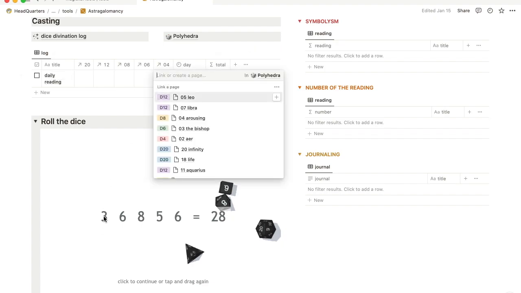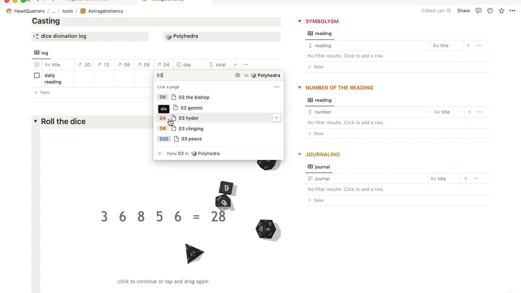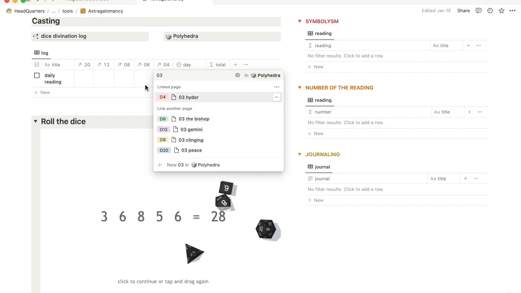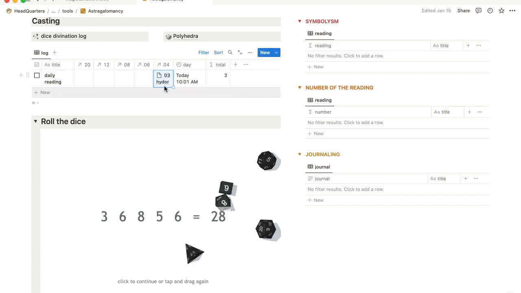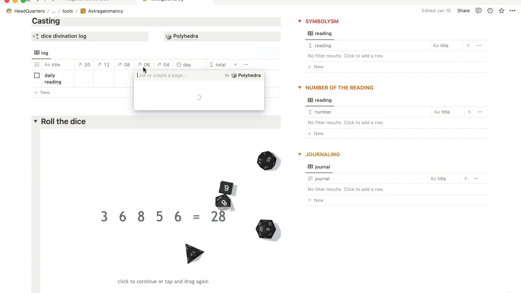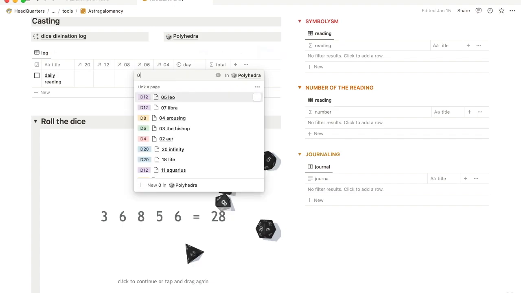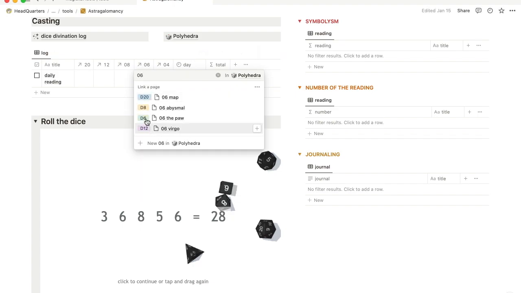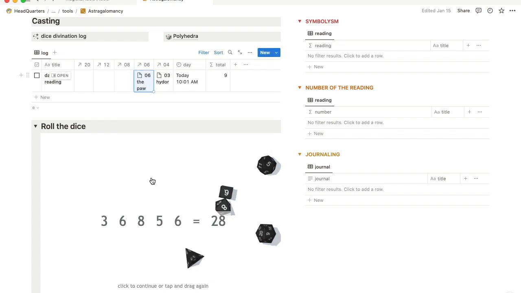So for example, the 3 was the D4, so let me put here 0, 3, and I want to select this one, D4. Great, now it's here. It's the water representation. The 6 is the 6 sides, the D6, and also the number 6. So I come here to the D6 and I put the number 6, and I make sure to select this one, D6, okay? It's the dice with 6 sides, the palm, and I do the same for the other ones.